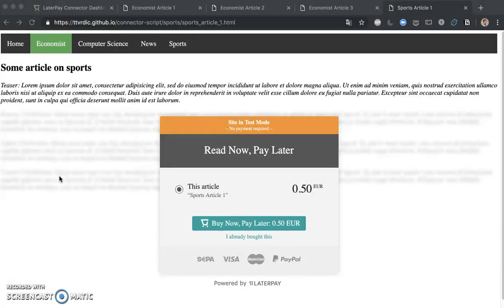Another thing that the in-page configuration allows us is to associate multiple IDs with a single article. So we can have an array of different IDs and then have different purchasing options referencing those IDs. So it would be really nice if we would add to this purchase overlay a subscription to all sports articles, for example, using the article ID.